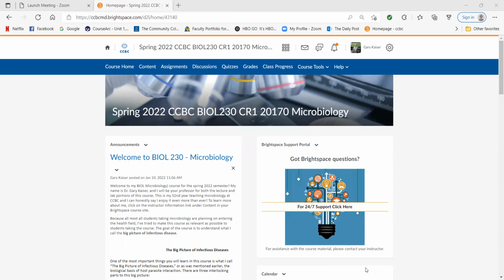So what you're seeing up here is the opening page of your Brightspace course. Now, this happens to be for the spring 2022 semester. Of course, when you log in, you'll see the section you are currently registered for, or the semester that you're registered for the course. So we start out by looking at the blue bar at the top, the bar menu.